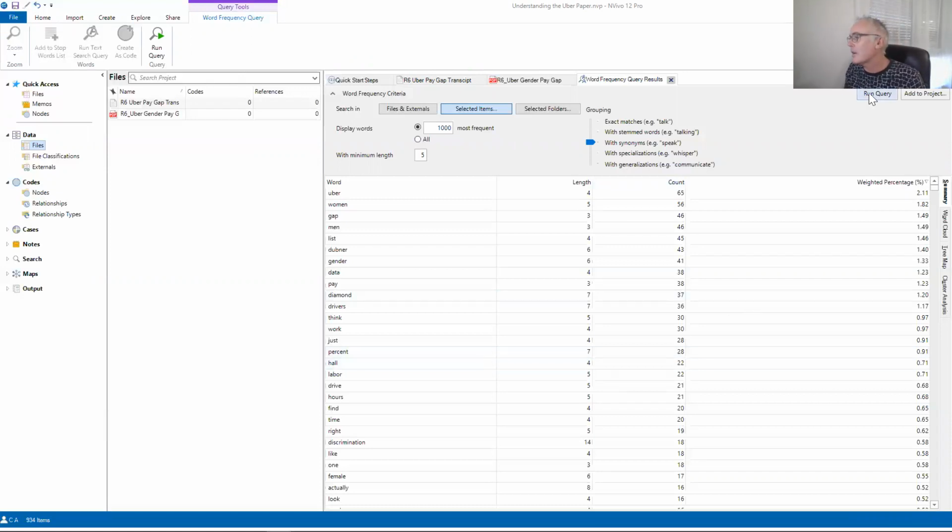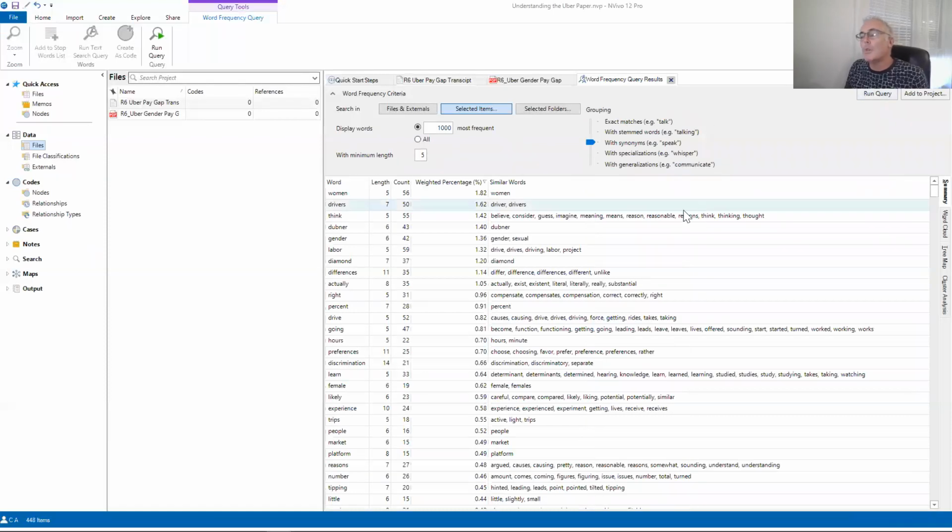I need to rerun the query, and it comes back with women, drivers, think, Dubner. Dubner is one of the professors that speaks in there. Gender, labour, diamond, differences. Wow. There are 35. So I look at this and I wonder what's interesting. Maybe the word gender points me to something interesting. Maybe the word actually won't. Maybe the word discrimination points me to something. So that pulls my areas together. That's a quick word frequency count.